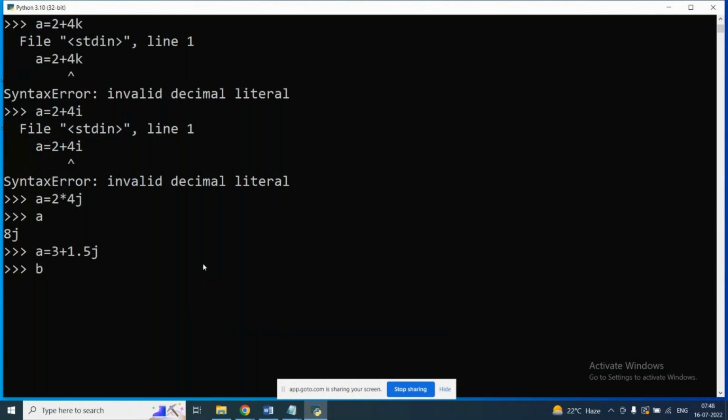Now here I'll say b equal to 4 plus 2.5j is given. So like this it is given here. Okay. So here I'll say a plus b. So it is giving like this, 7 plus 4j.